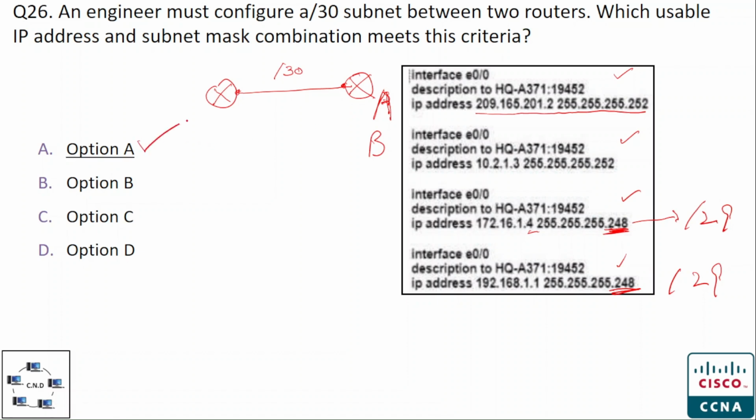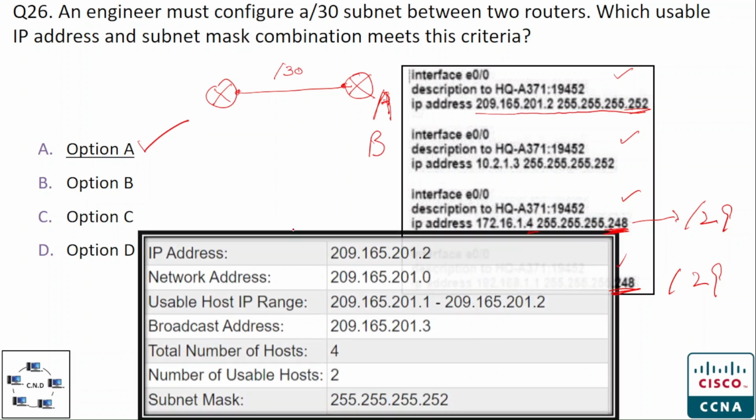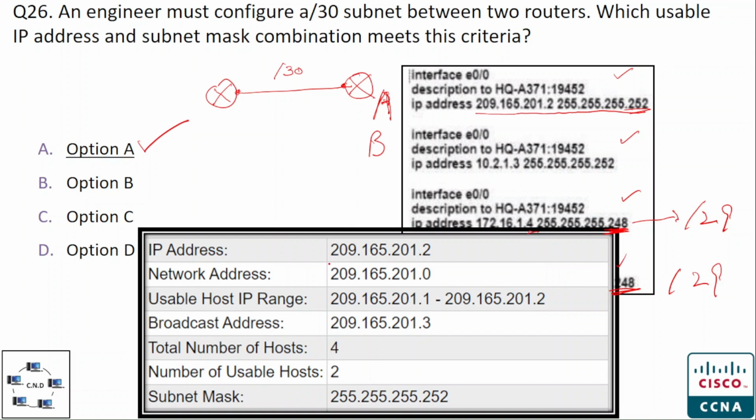And the correct option is option A, 209.165.201.2, while 252 is the subnet mask. So why is this not the correct option and this is the correct option? It is because if you break down the whole network, then this is the network address, this is the broadcast address. We have a total of 4 addresses and 2 are usable, and the usable addresses are 1 and 2.